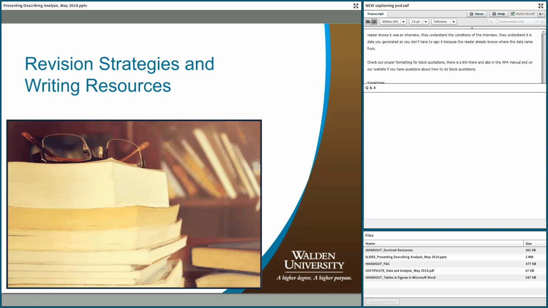But in general, when it gets to the editor, we want to see directly quoted passages of 40 words or more treated like block quotations. And we want the way that you refer to your participants to be consistent. And we want the thematic organization to be consistent and make sense throughout, in general.